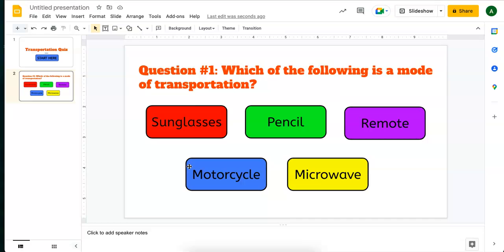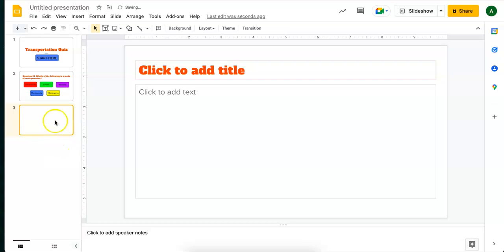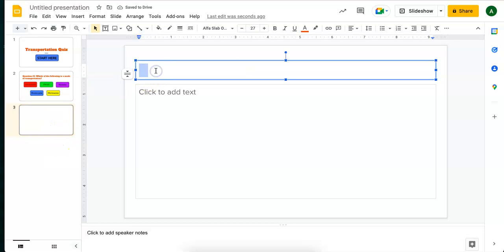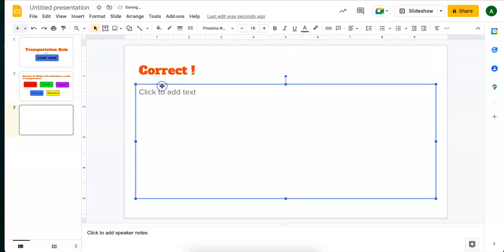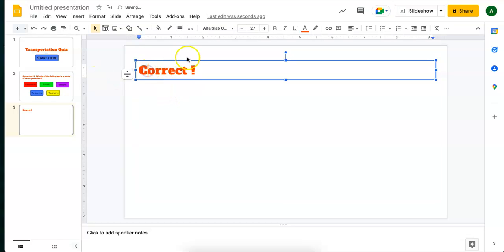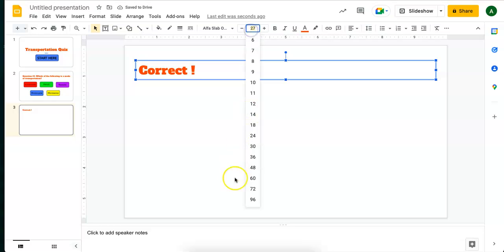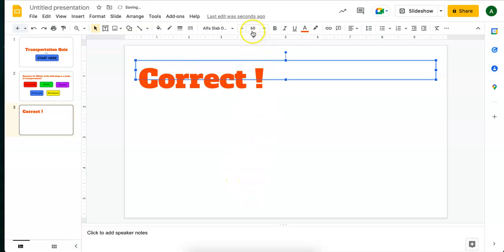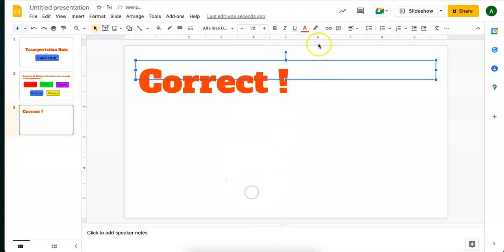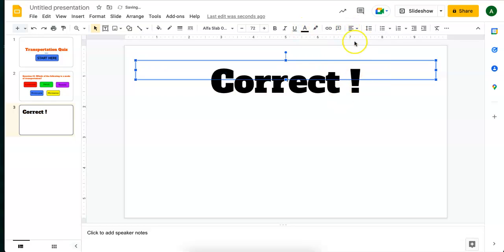the pages. What I like to do is make a correct or incorrect button, or not button, I'm sorry, a correct or incorrect page. So we're going to go ahead and make 2 new slides. So for this first slide, we're going to just go ahead and make this correct for the correct answer. So I'm going to change the font. Let's go with 72. Change the color of the font. We're going to center it.